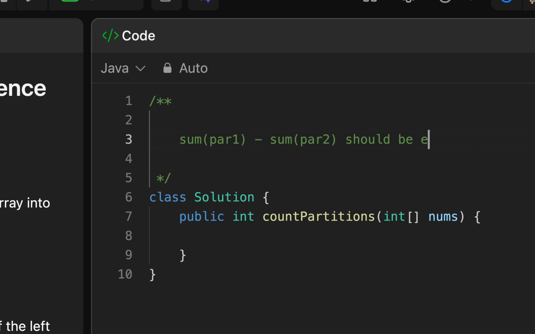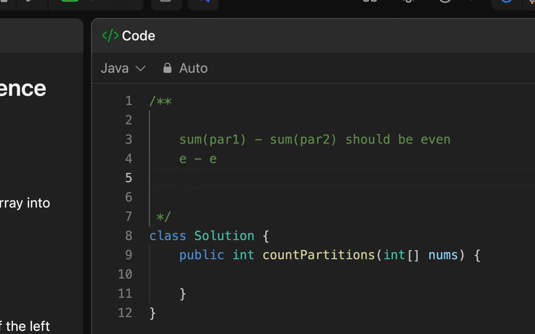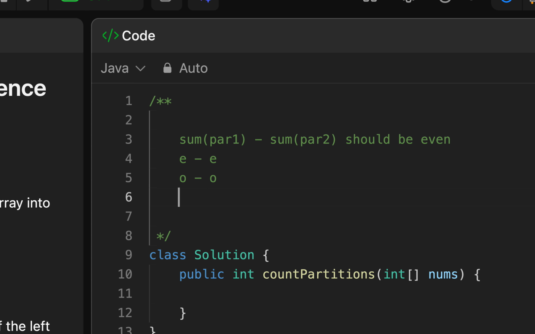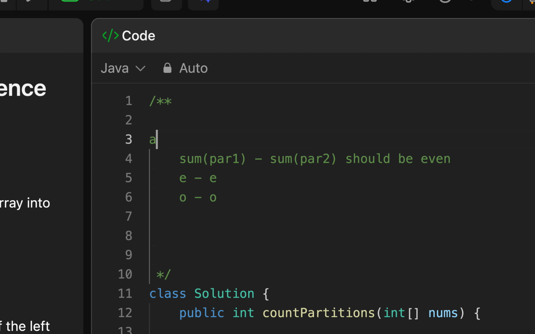The theory behind a difference being even is that a difference can be even only when either both of the parts are even, or both of the parts are odd. If one is even and one is odd, we cannot do that, and that's the reason we need to understand this. So that is axiom 1.